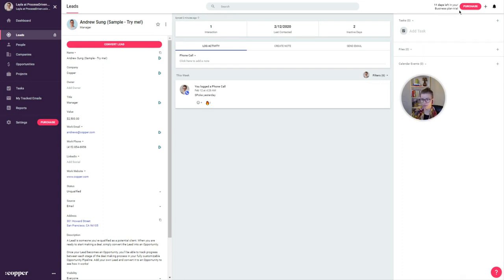So you can do the same thing from your phone, similar process, just look up the person and send the email from your phone.